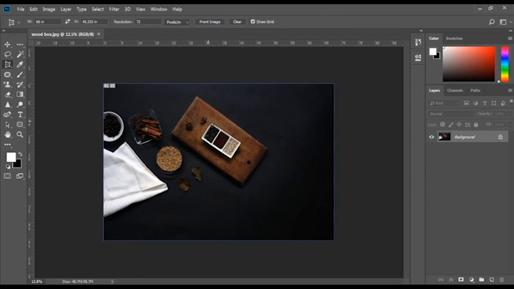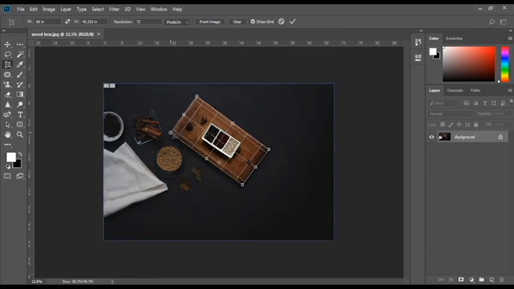So now if I click on this corner, and I click on this corner, you can see something like a grid or mesh view. Okay, click on this corner and click on this corner. Now the image is selected.